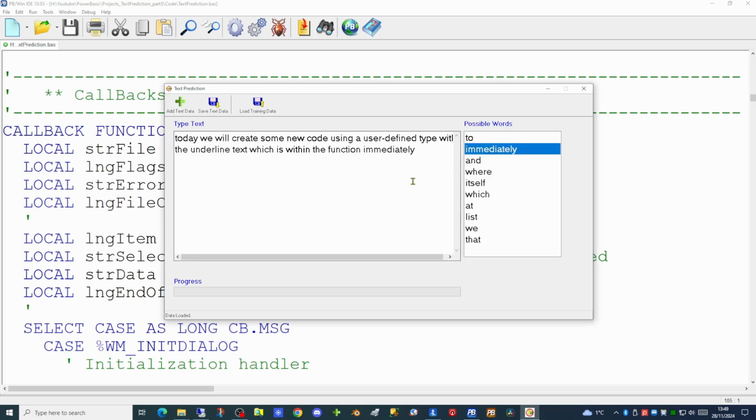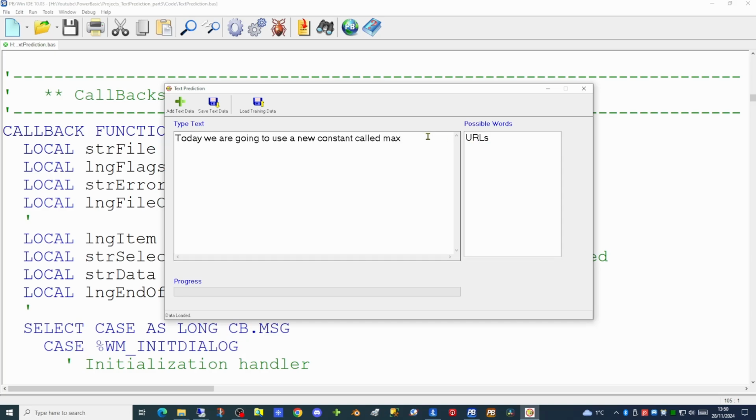So what we've achieved so far is we have managed to get the text behaving itself. Now occasionally we will find that the possible words don't match what we want to type, so we'll have to click back into the text box and type another couple of words. And then the possible words will pop back up again.